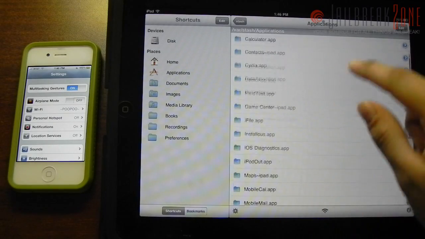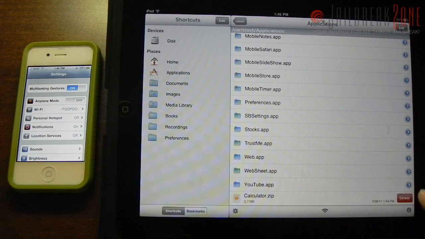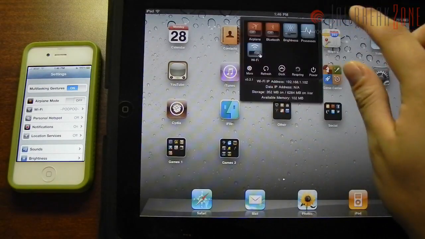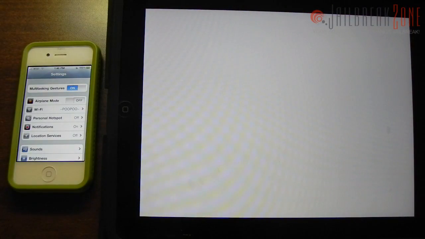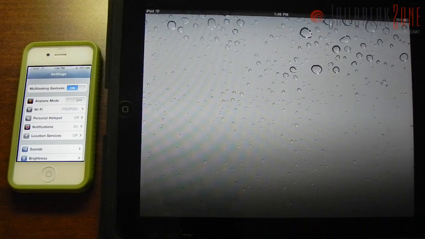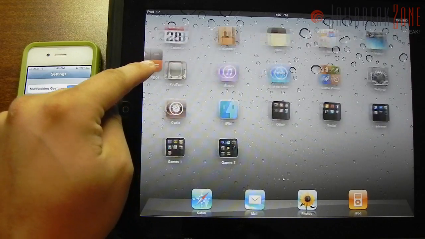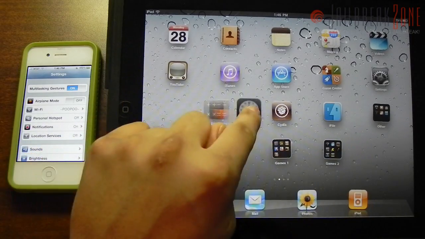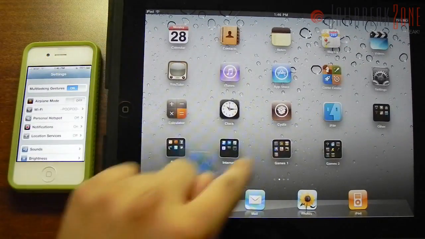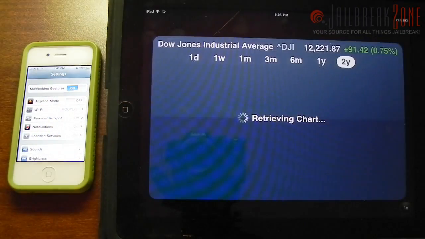So now we have Calculator, Mobile Timer, as well as Stocks. You could go ahead and get rid of the zip file, and respring your iPad, and the 3 applications will show up. So here they are on my second page, and you could move them around to wherever you would like. And there you go, and you could tap on it and it opens up.